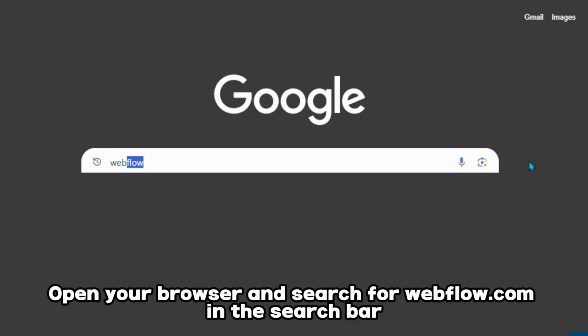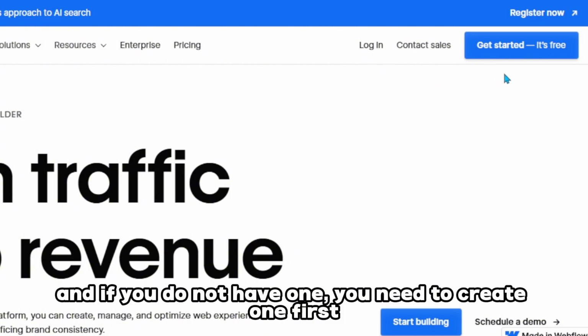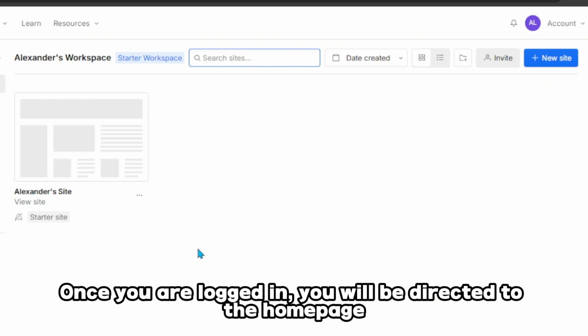Open your browser and search for webflow.com in the search bar. Log into your account, and if you do not have one, you need to create one first. Once you are logged in, you will be directed to the home page.